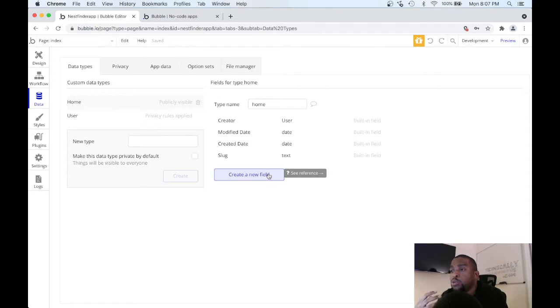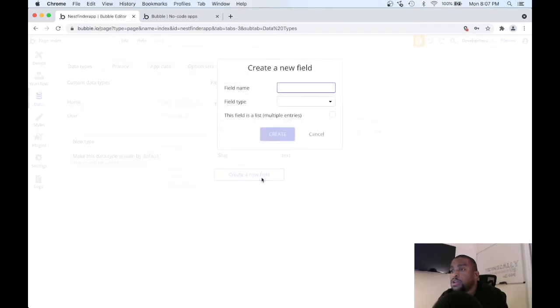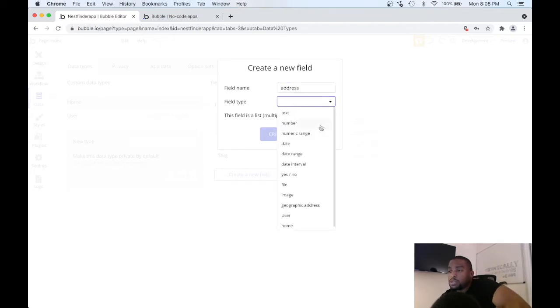So what does a home have? What type of properties or attributes do we want to store about our home? We want to store, of course, the address, and we can choose the field type. Where is this home located? What's cool is we can set the geographic address. We can choose this field here, of course.